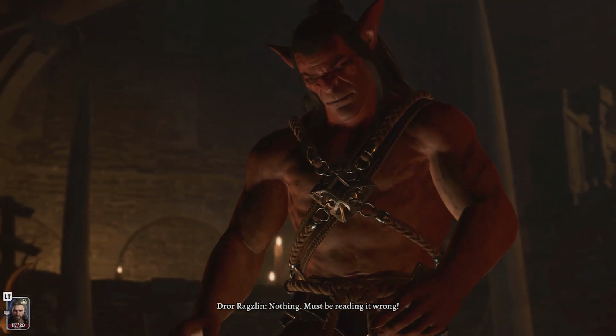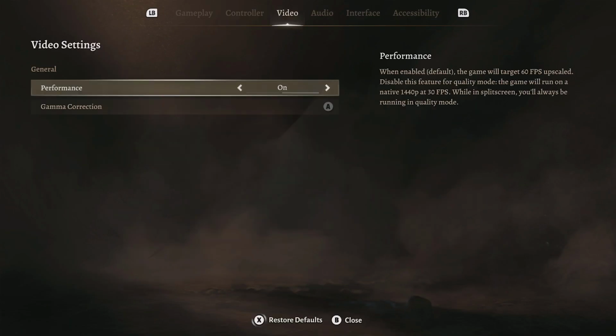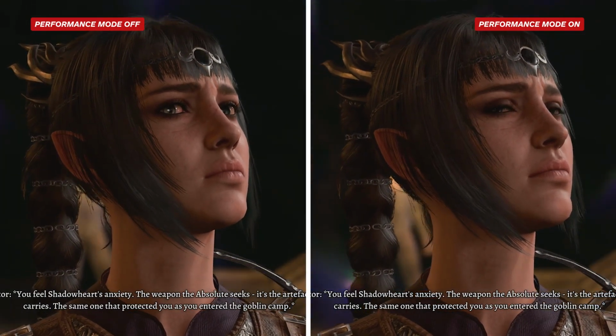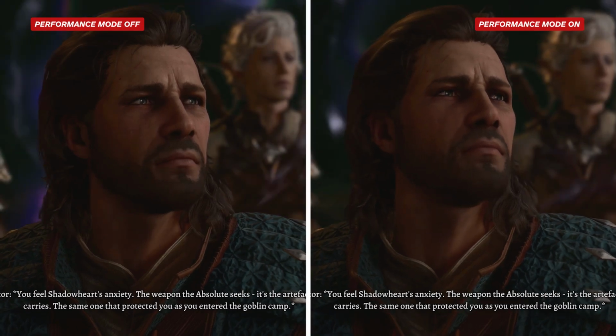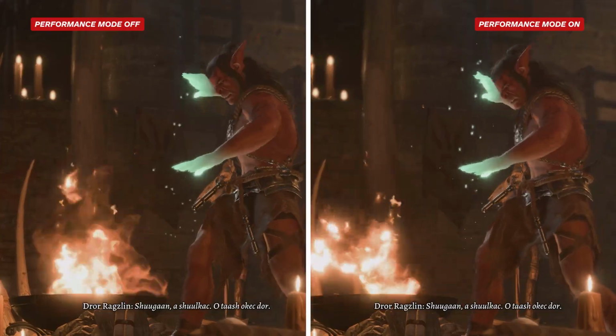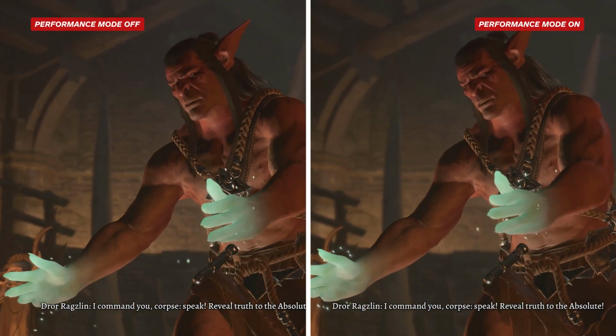Baldur's Gate 3 offers two video options that can be selected by going to Options, Video, and then toggling Performance Mode either to On or Off. While Performance Mode will target 60 frames per second, it does drop down the native resolution significantly, so we recommend leaving the default options turned on here. While the additional frames are nice, it's not worth the visual sacrifice on console.